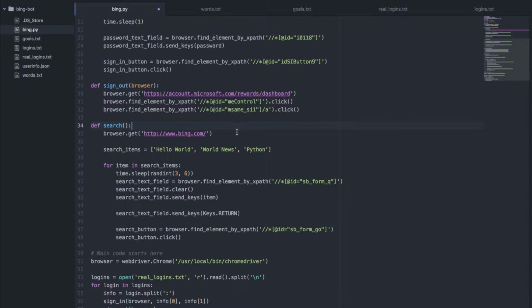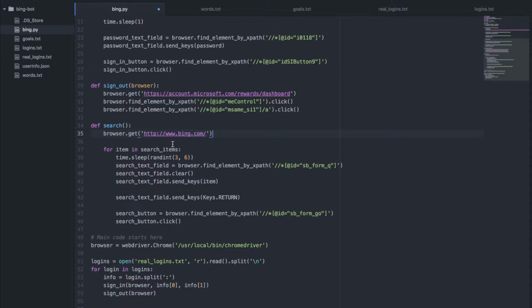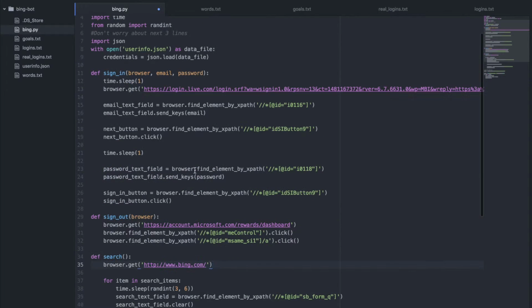So right now our search function will go to bing.com, and then it's going to search for these three items using this loop. And this is actually not the best because we don't want our search function to only be able to look for those three phrases. And if we do that, Bing might start to realize this guy is going through all these accounts looking for the same thing. This guy is definitely botting. So what we're going to do instead is we're going to search for something different every single time we call search. And let me show you what I mean.